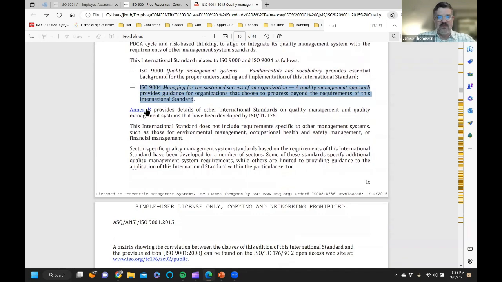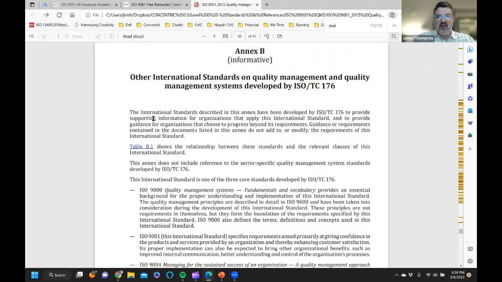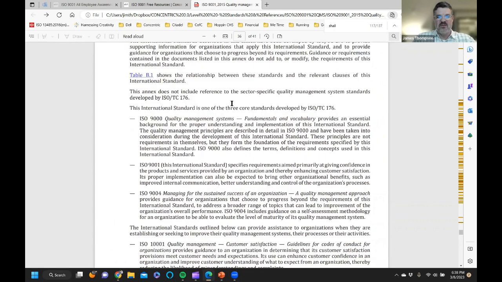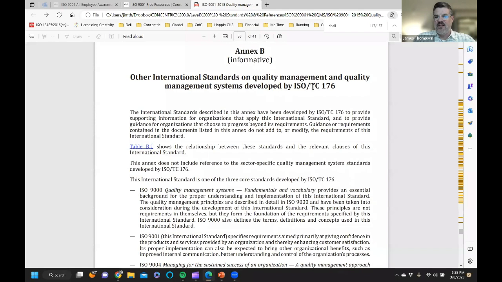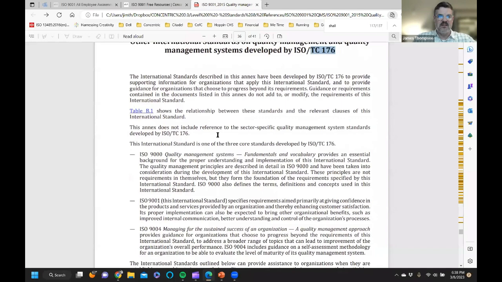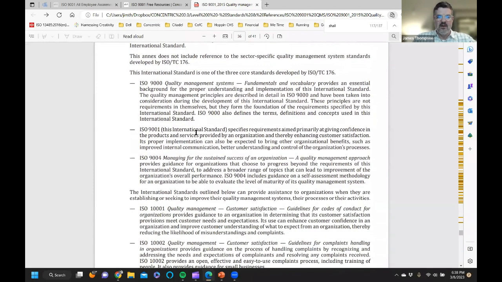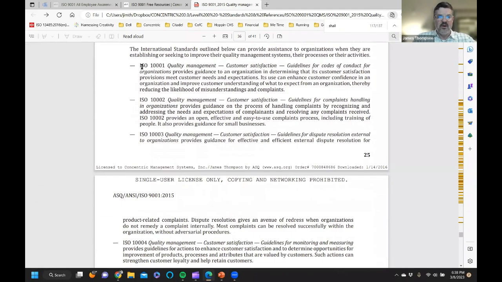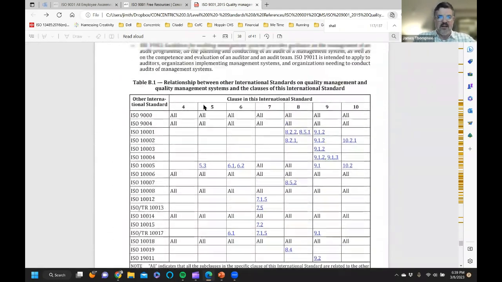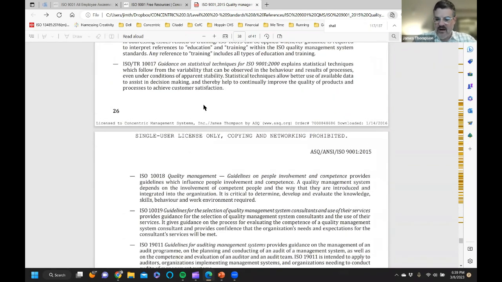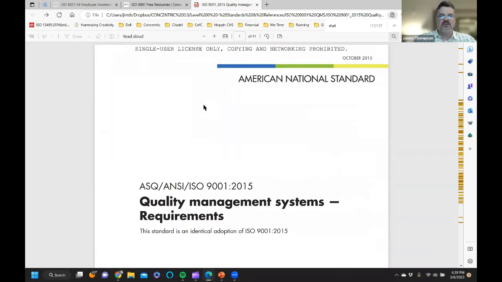There are also links here. So for example, here's a link to Annex B. This is more informative. It shows additional standards that TC 176, which is the technical committee for quality management and quality management system standards, has created. This is just an informative section at the end of the standard talking about other standards that they create that are within the scope of their expertise. So that's B. Let me go back to the top again.